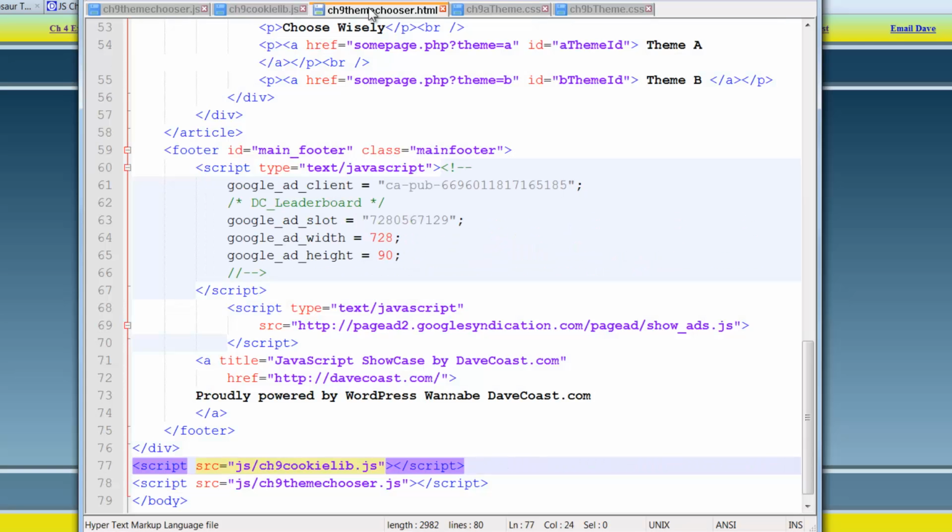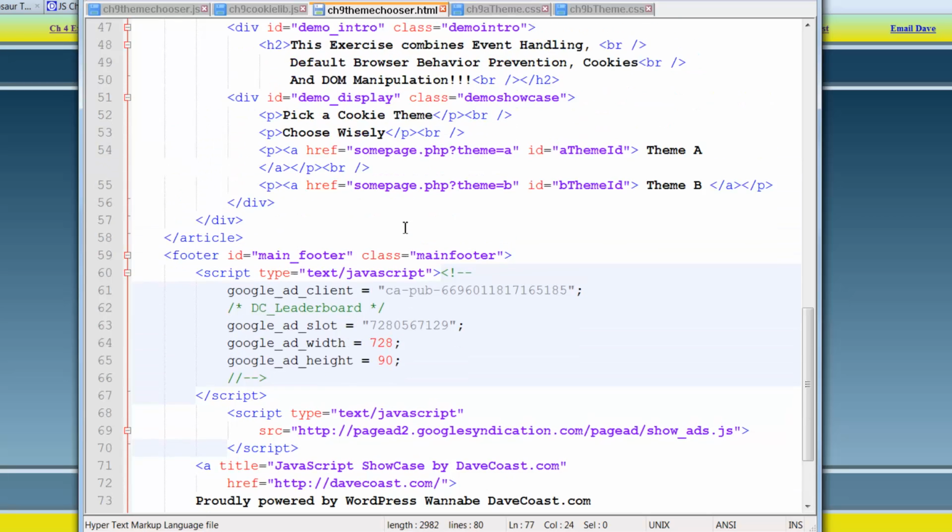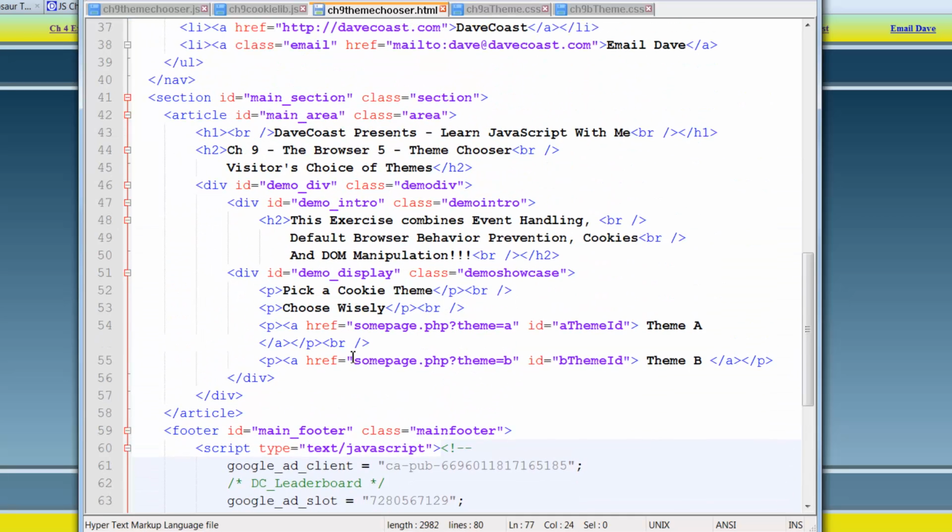That's our JavaScript. Here's our HTML. And the important piece here is our 2 links. And these don't really go anywhere right now. They're just called somepage.php and being passed a theme. And the idea here is if JavaScript wasn't there, you would need to handle this theme processing with some kind of PHP page server-side scripting. But that's beyond the scope of this specific example. Either way, here's those 2 links.